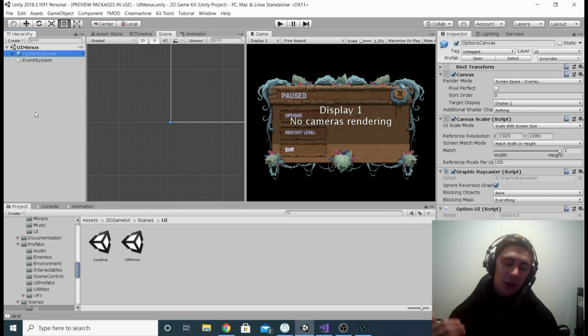So what I think I'm going to do for this video is I'm going to just add or make changes to this instance of the options canvas object. So this isn't the original file, this is a copy of it that when we press escape, the UI menus will load in for us, okay? And then that way all the changes should be saved and carried over for us.